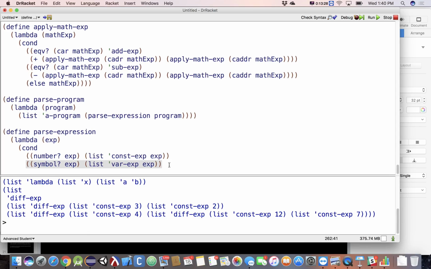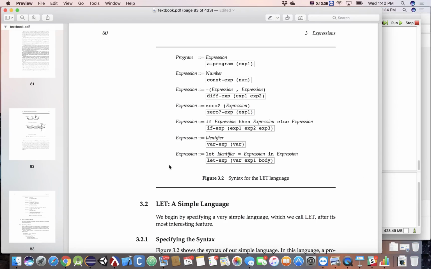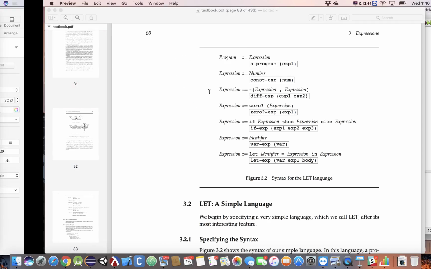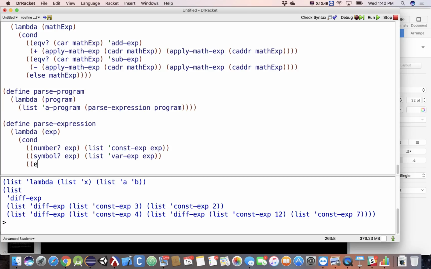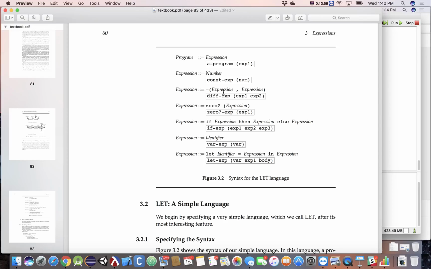Okay, so that's what we'll do for a symbol. Now we know we're dealing with a list as the rest of the stuff. So now we can start looking at the lists. All right, so our next one would be a list whose car is a minus sign. Okay, so if EQV car exp minus sign, then I must be looking at a diff expression.